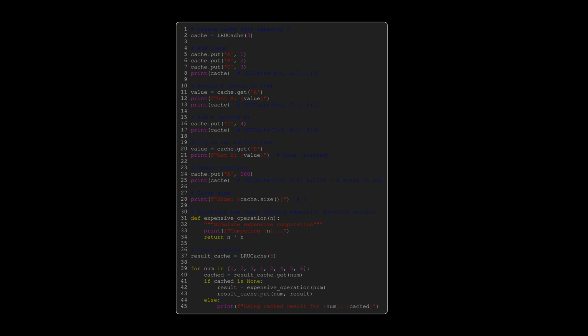The practical example shows caching expensive function results. First calls compute results. Subsequent calls retrieve from cache. This dramatically improves performance by avoiding redundant computations. LRU caches are fundamental in real-world systems.